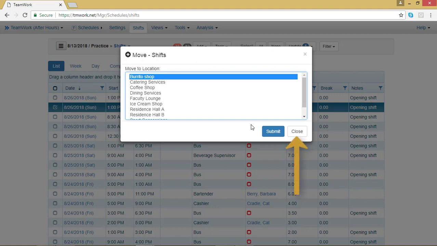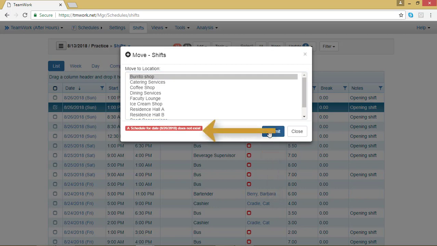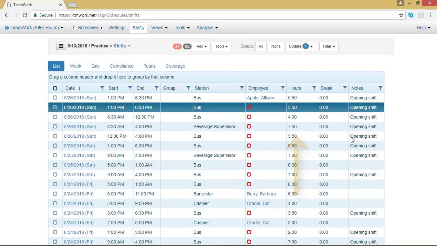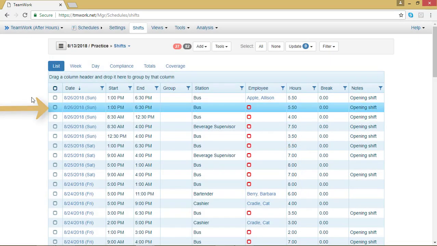If I didn't want to do this, I would choose Close. I do, so I'm going to choose Submit. And notice TeamWork 5 has a red bar letting me know that that schedule doesn't exist. If it did exist, there would be a green bar there letting me know that that shift had been successfully moved. That's how you can move shifts between locations, but you do need to have schedules created in both locations in order to do that. I'm going to go ahead and hit Close to exit out of this. And I'm going to uncheck this box.